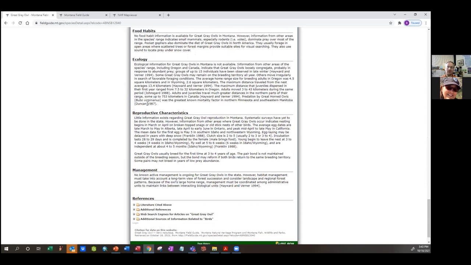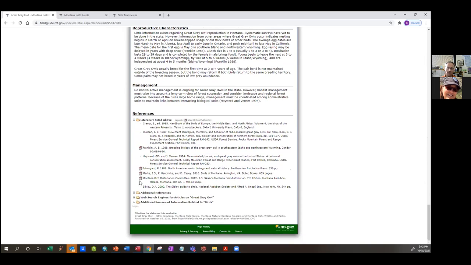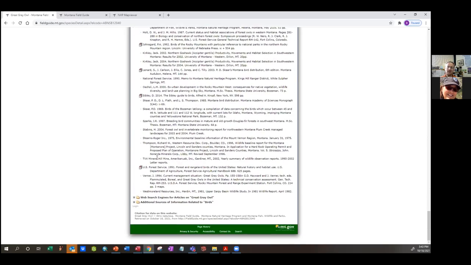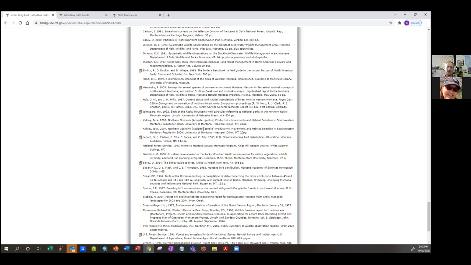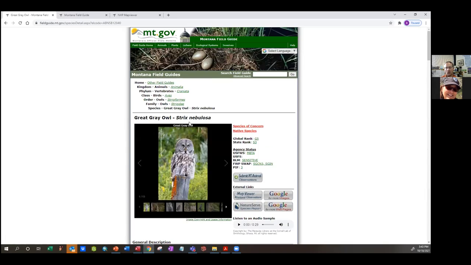So food habits, ecology, reproductive characteristics, and then down at the bottom, we are trying to be a major gateway for literature on the species. So this is literature that is cited in the account, and then additional references on the species that we are just continuing to add into our observation database over time. So that's kind of an overview of drilling down in the field guide and looking at an individual account.